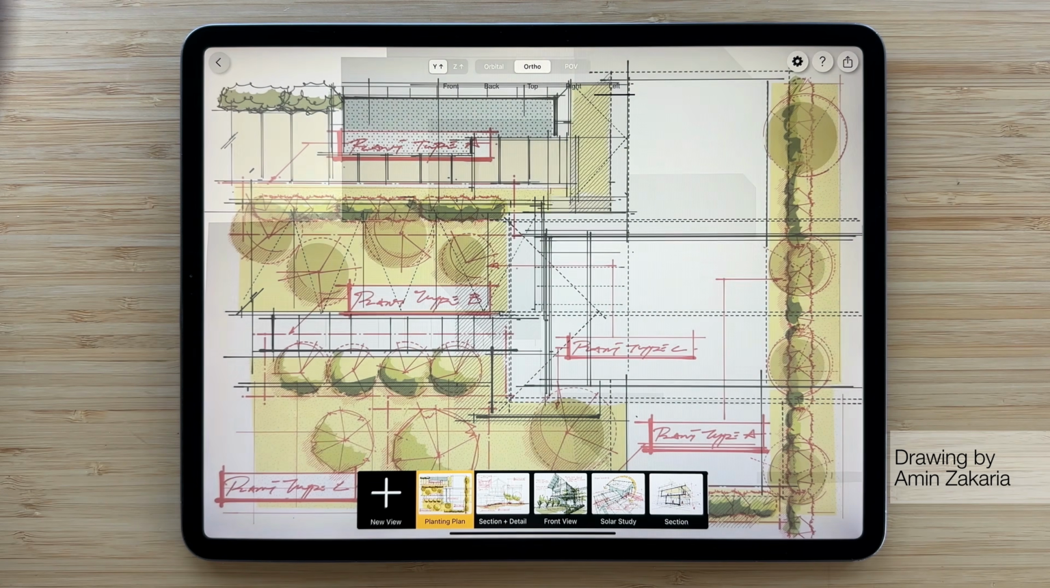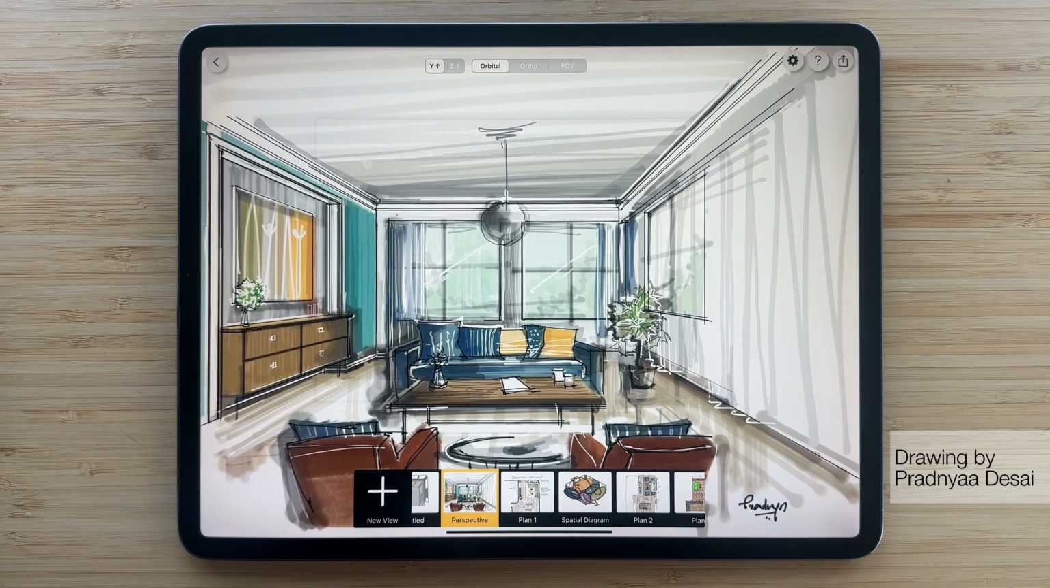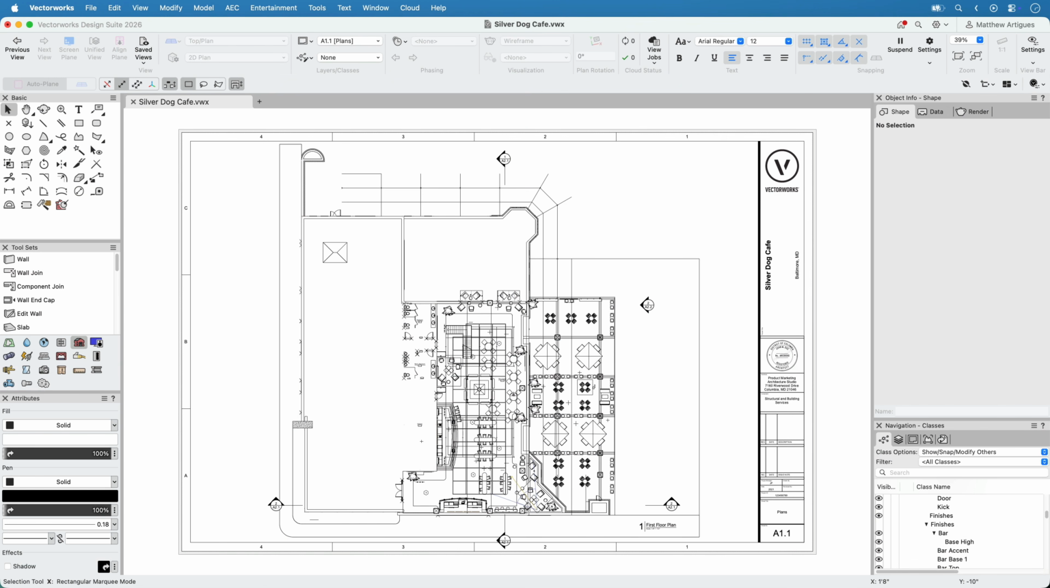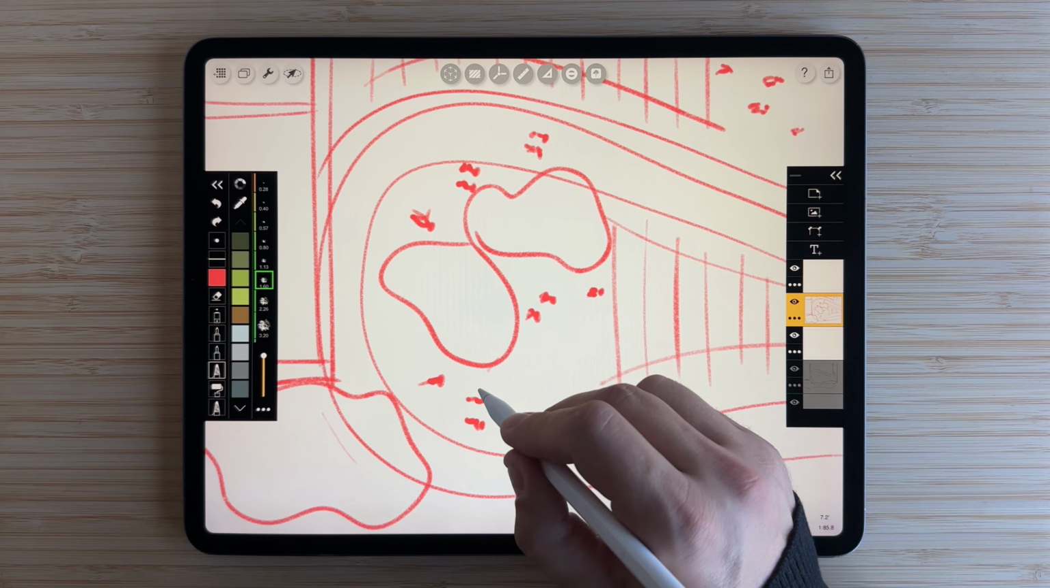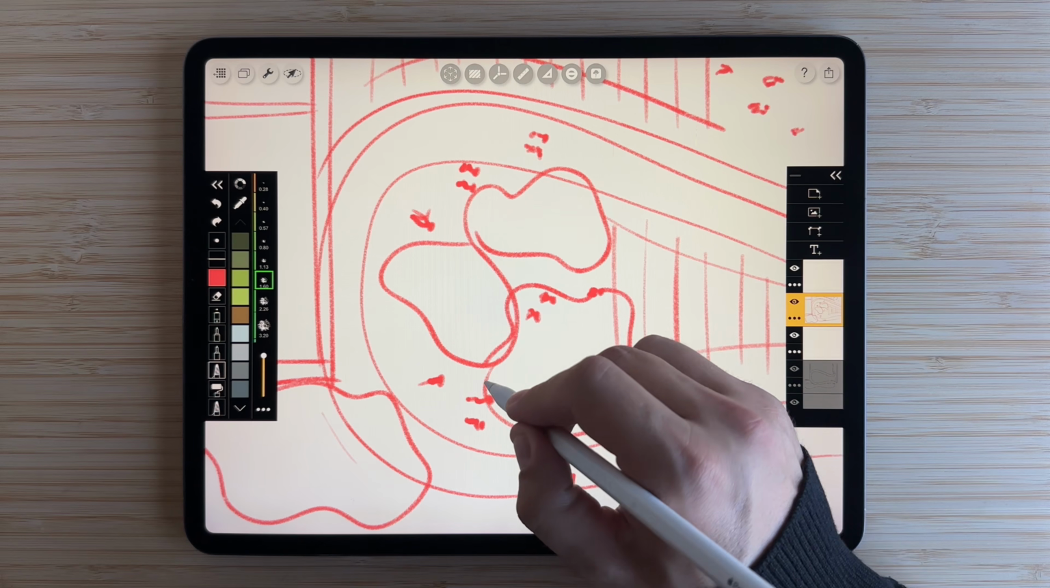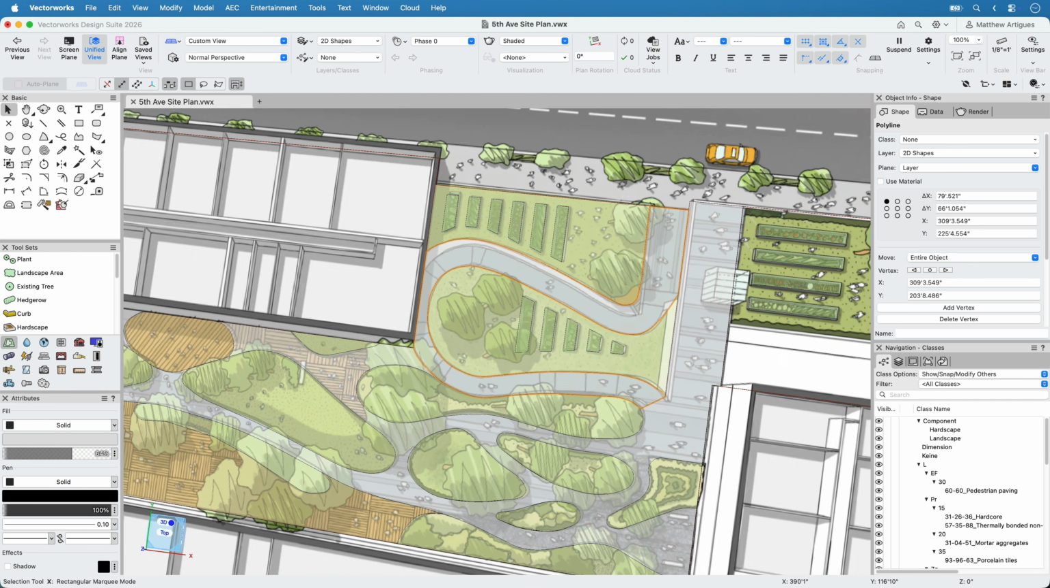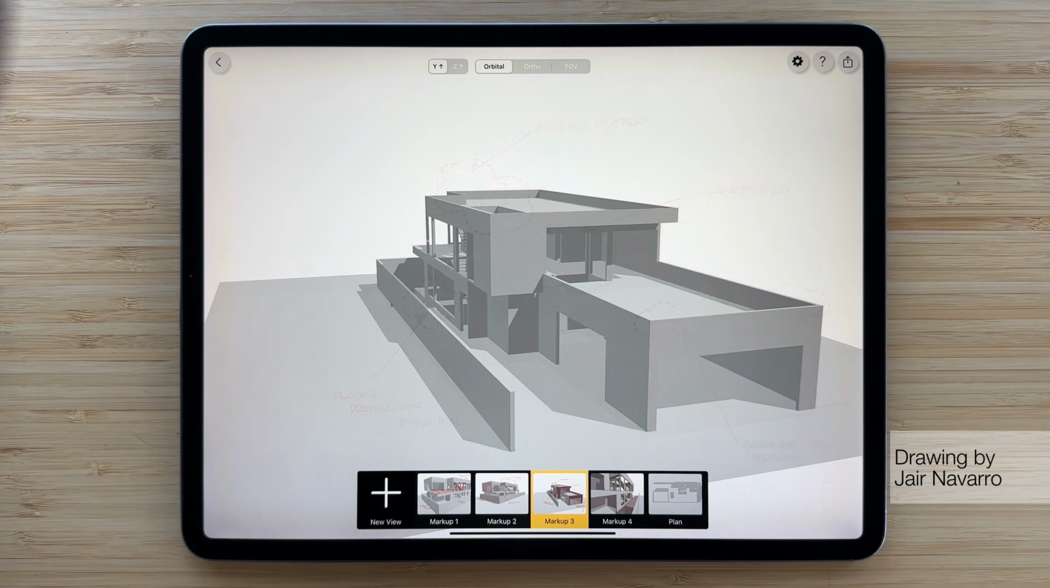Whatever your discipline, landscape, interiors, production, or architecture, ideas can move between Morpholio Trace and Vectorworks as one continuous workflow. This lets you capture ideas where they happen and carry them all the way through detailed drawings and models, ensuring every idea can be developed and delivered with precision.